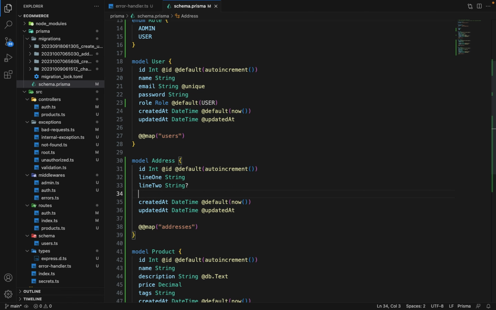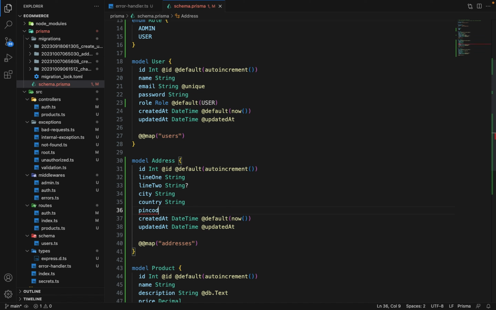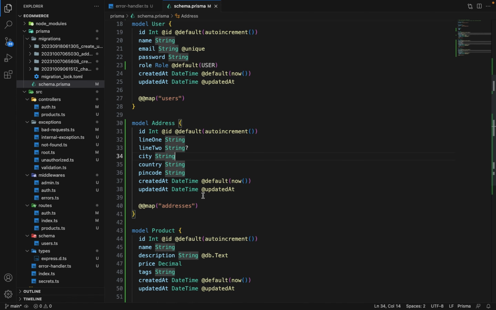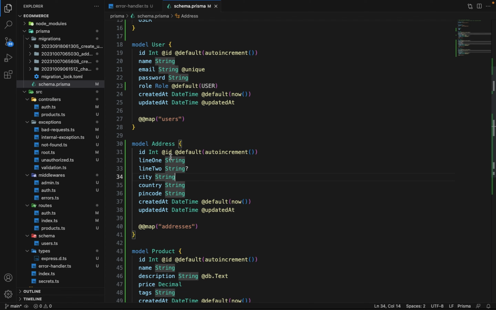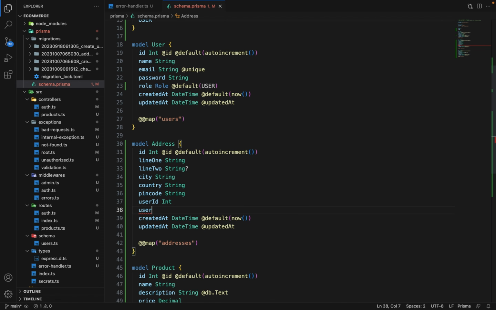And apart from this, we can have city of type string and country of type string. And apart from that, we can have pin code as well of type string. So this is all we need for the address, and we need to link these two models. So address must contain a user. So for that, we will have a user ID, and user ID will be of type int. And then we have a user, and user will be of type user. This is how we establish a one-to-many relation. So a user can have multiple addresses.